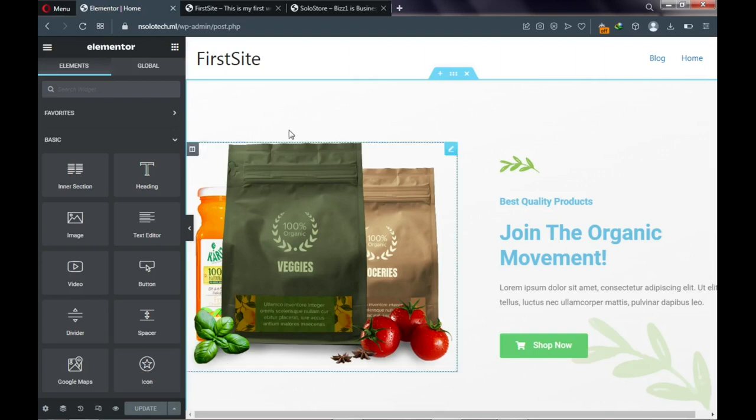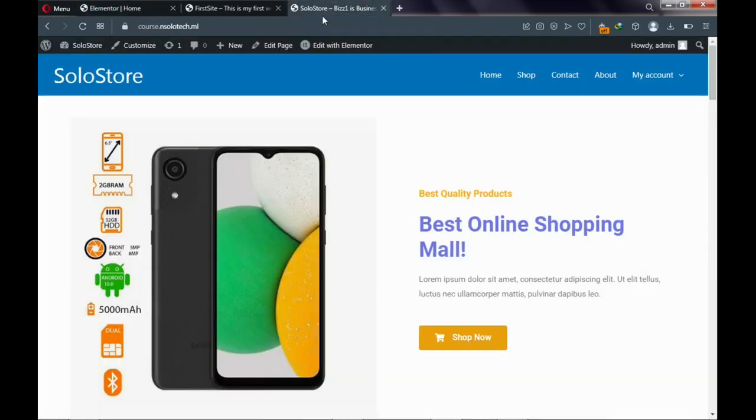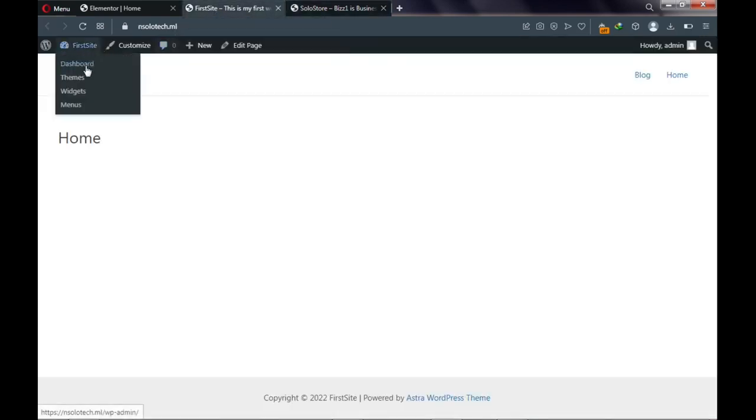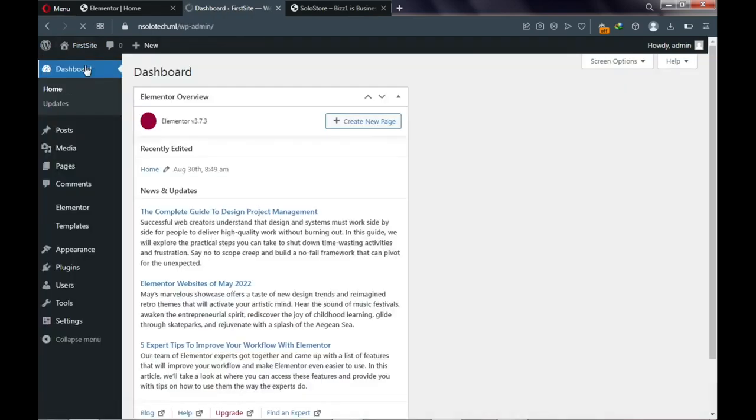Now on my demo website, let me take you back to that. You can see that I have contact page and about page. So we still need to import these pages before we customize or design our home page. So I'll take you back to our dashboard and then we click on dashboard. Now let's go to pages and then click on add new.